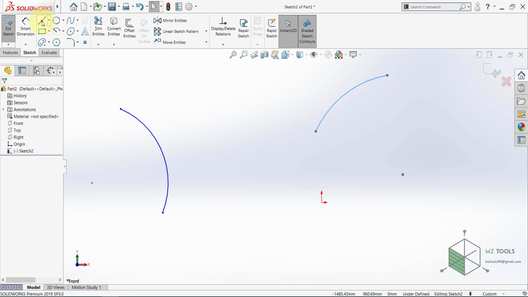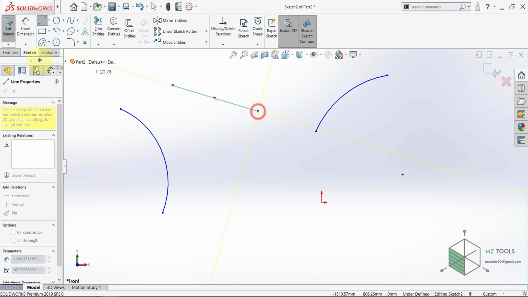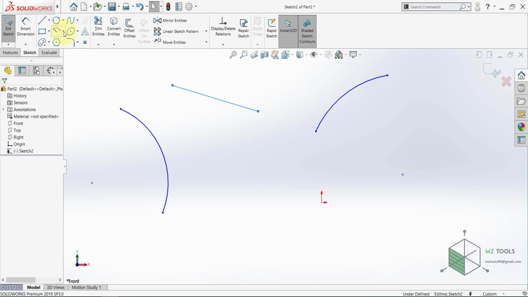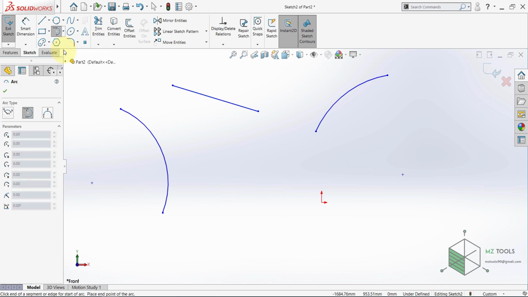Now, let's assume you have a line, something like this. Here we talk about the third type, tangent arc. So in this case, you have to have a line in the beginning. The first click defines the start point, and the second click defines the end point, like this.